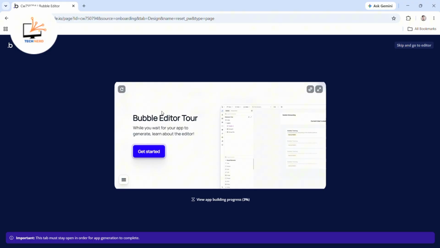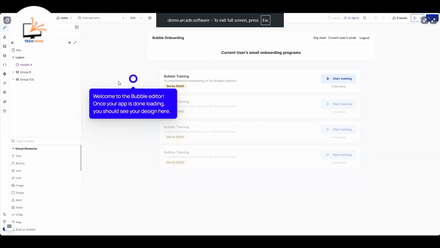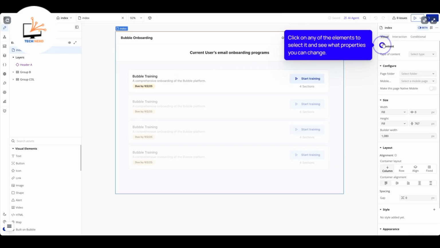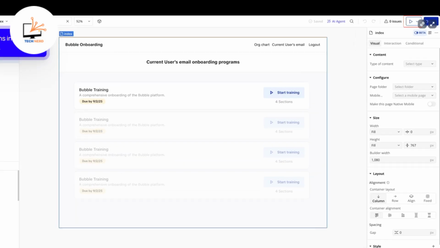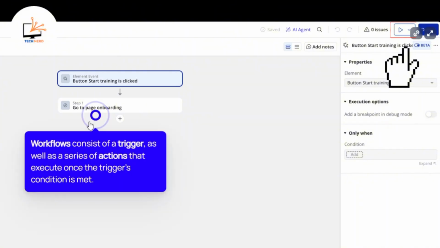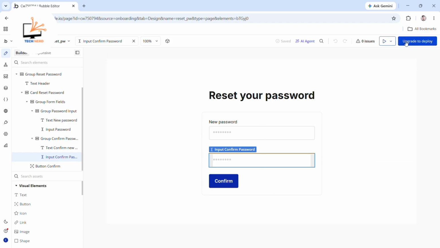Once your app is ready, review the generated design. You can edit text, move elements, add new pages, customize workflows, and change the layout using Bubble's visual editor. When you're happy with your app, click Preview to test it in your browser. If everything works correctly, you can continue editing or publish your app when you're ready.